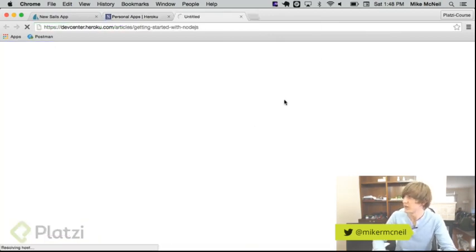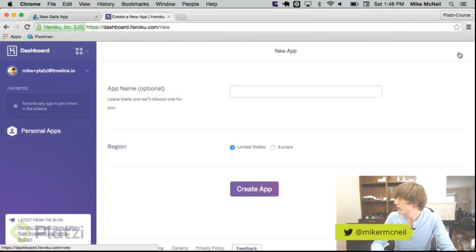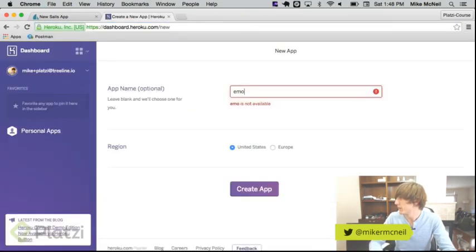I see a plus, so I'll hit the plus, and awesome, app name. Let's see, what is our app named again? I think we should just, emo's not available, maybe emobook is awesome, and then we'll go ahead and create it.